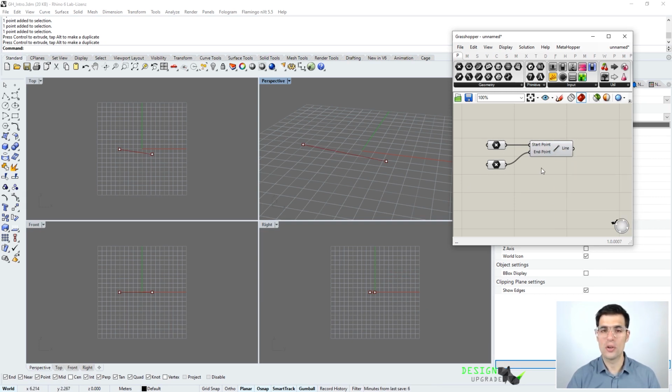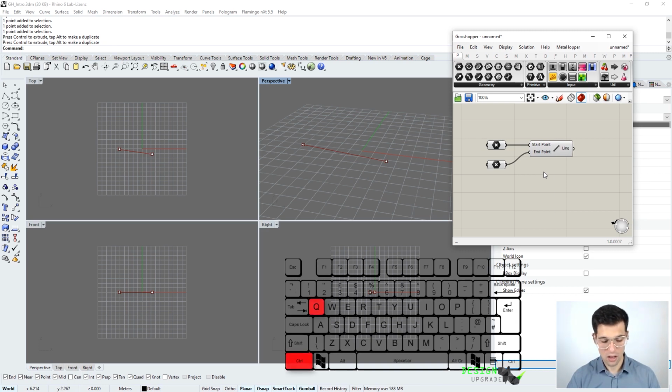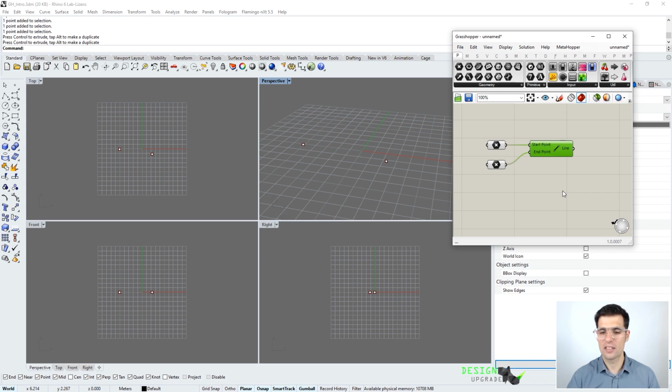And also you can use the keyboard shortcut Ctrl Q. We select the component, we hit Ctrl Q, and we hide and show the line again and again. And we can hide this object, but if we let the mouse here, we can see that the component is actually producing this output. So it's actually working, but we are just not seeing it into Rhino.